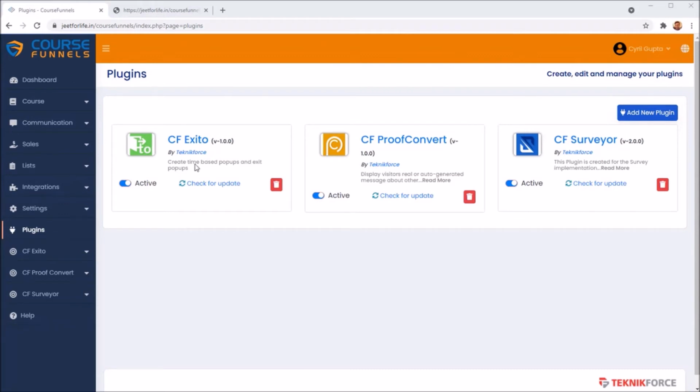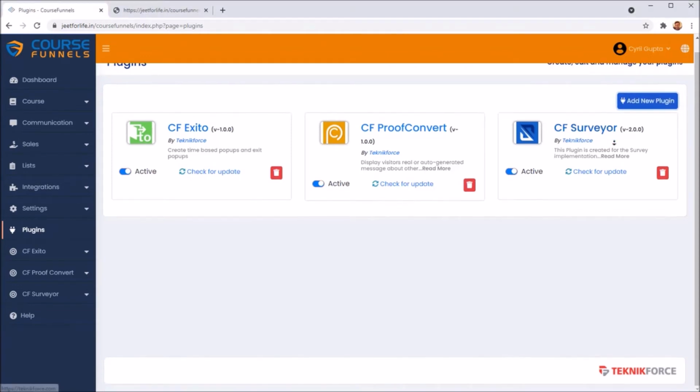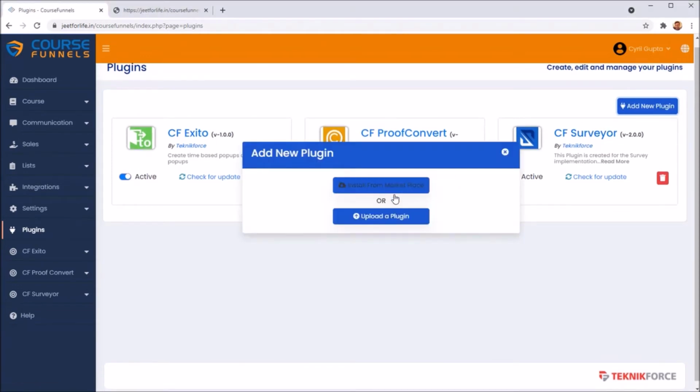We've got exit pop-up built right in. So you don't need to invest in an exit pop-up theme or exit pop-up plugin from a third party, which could again set you back anything from $30 a month to more. And we've got a survey plugin built in and a bunch more. So anytime you want more plugins, you can click on add new plugins and go to our marketplace. So we've got the CloudFunnels marketplace.